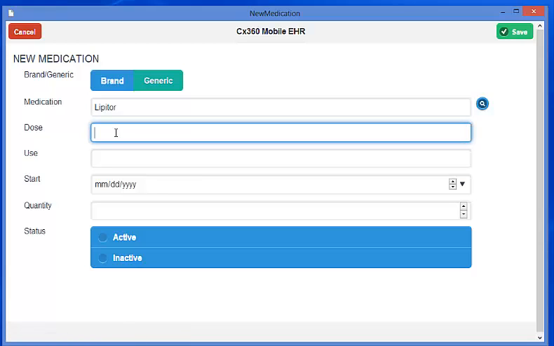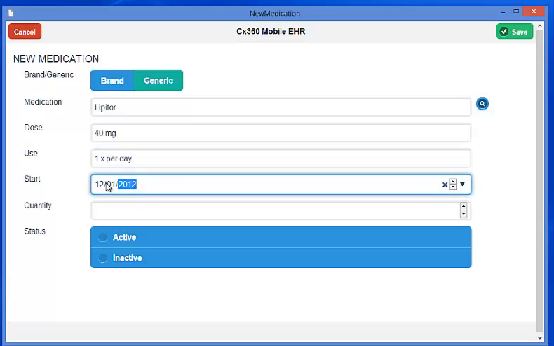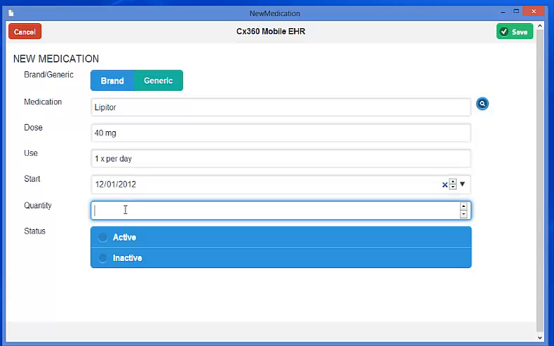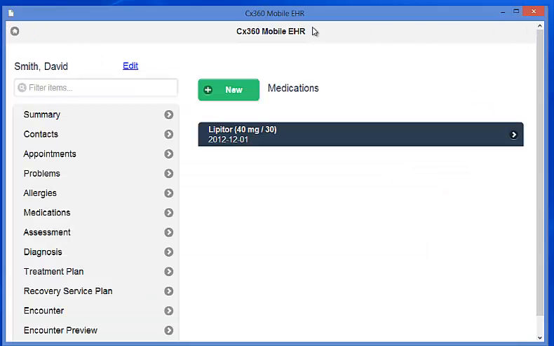We would put in the dose. We would put in the use. We'd put in the start time. We would put in the quantity. And we'd also mark this as active. So we can see here that we've added a medication. And to save this to David's client record, we would go up to the green button that says Save, and again press Save. Now we can see that Lipitor was added to David's record.